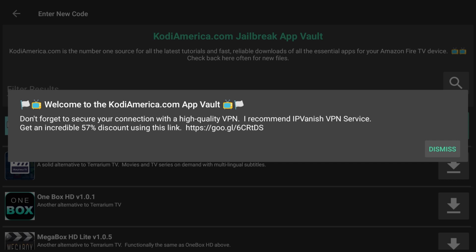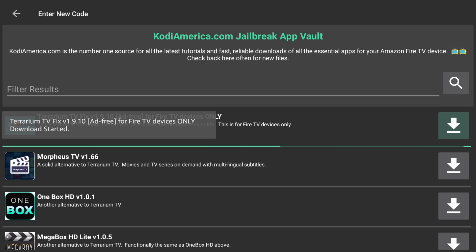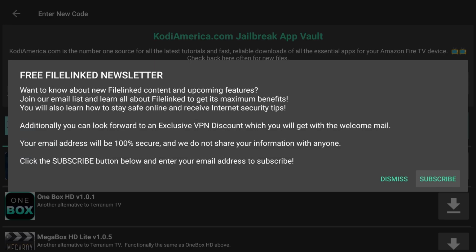You will see all the files that we have available for download. We will try our best to keep it current, so check back often for new versions of files. Click Dismiss. Terrarium TV is the first app that we have available, so click on the little download icon. You can click Dismiss here.